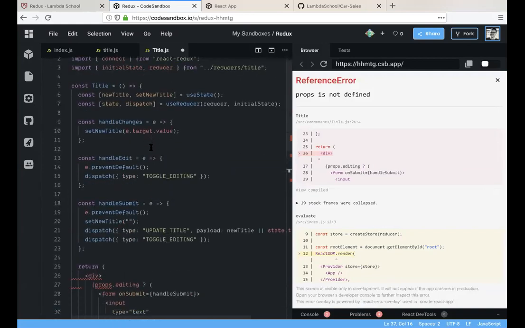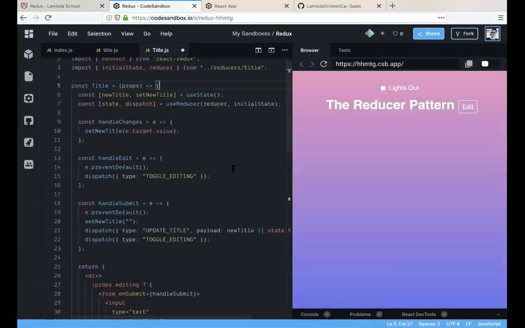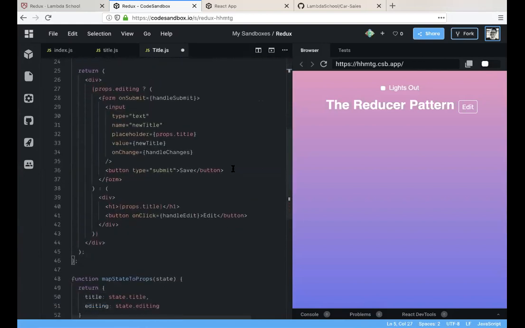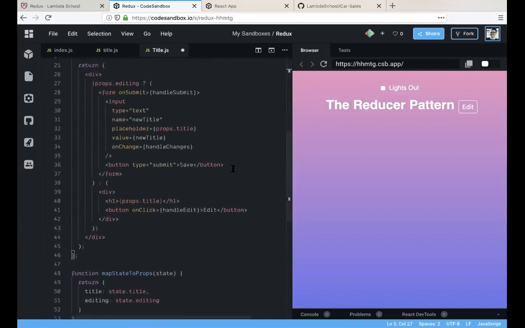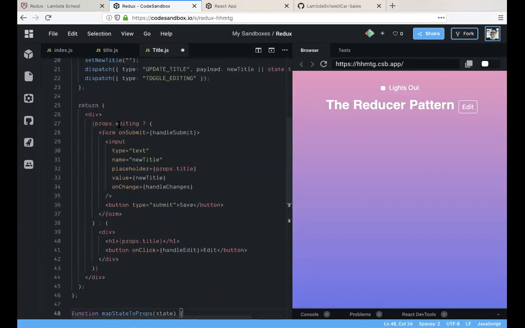And then you want to make sure you define props as a parameter in the title component, right? And that's it. We are now connected to our global Redux store, and we're pulling these values out and assigning them to the component's props. So now if these values ever change in our global Redux store, it's going to re-render this component with the new values automatically for us.